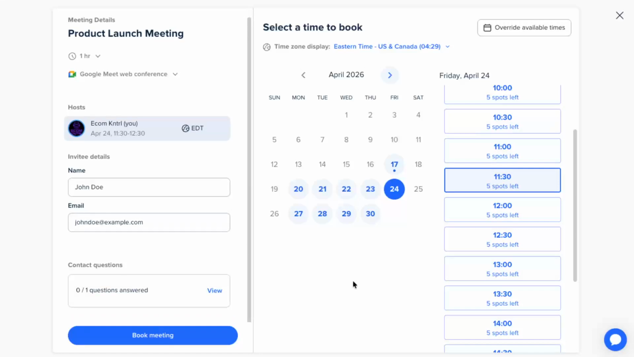Keep time zones in mind here. Calendly usually handles time zone conversions automatically, but it's still a good idea to confirm that you and your guest are talking about the same time.